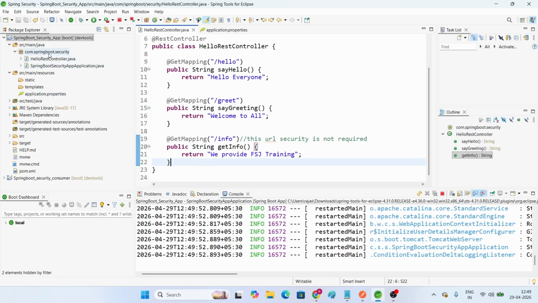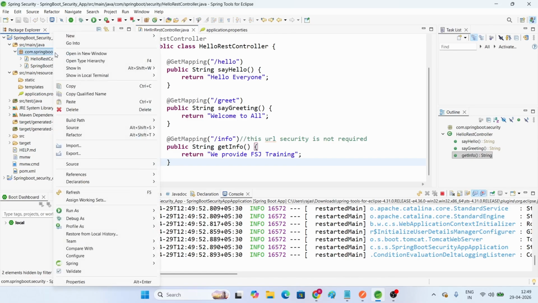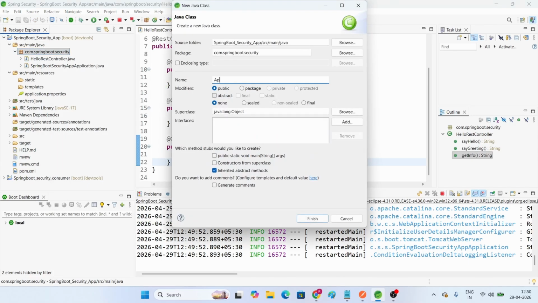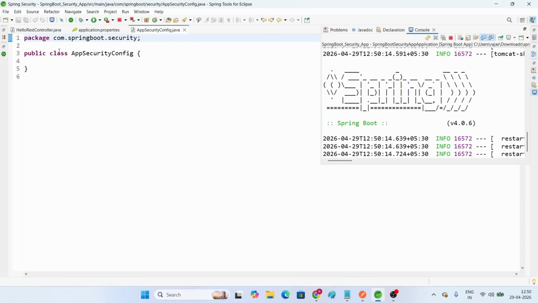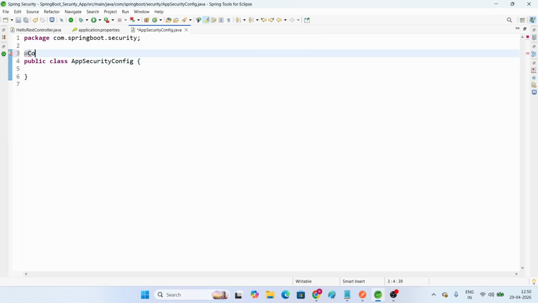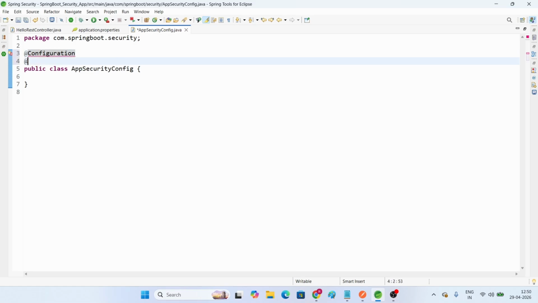So let us go to this package com.spring.security. In this, let us create one class. Let me go with the name AppSecurityConfig. Now go with the annotations. Let me stop this. Now go with the annotations like @Configuration, @EnableWebSecurity. So we are enabling web security.